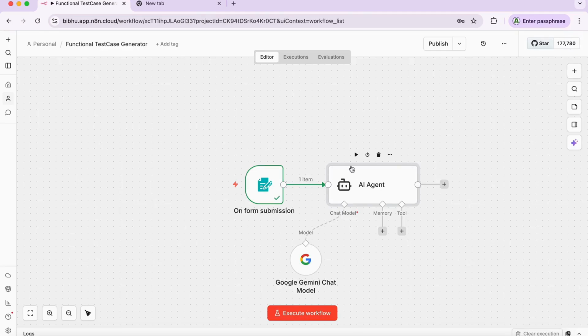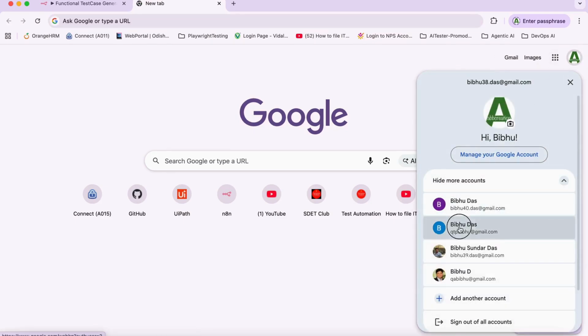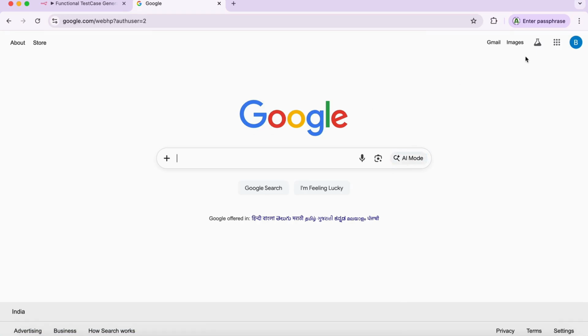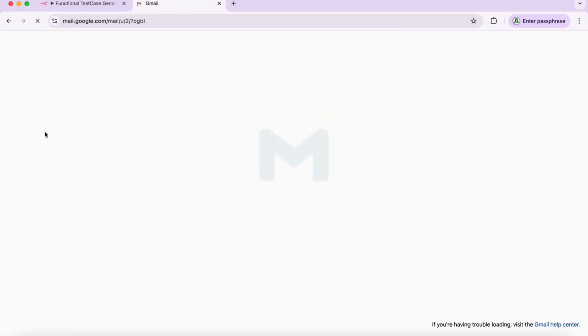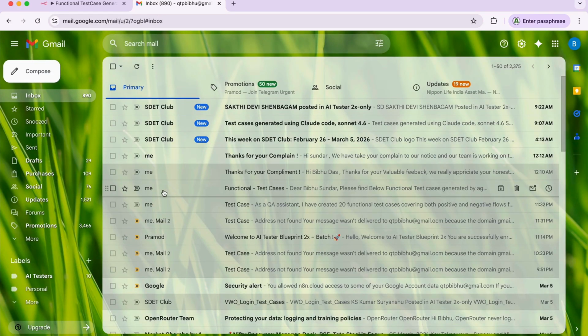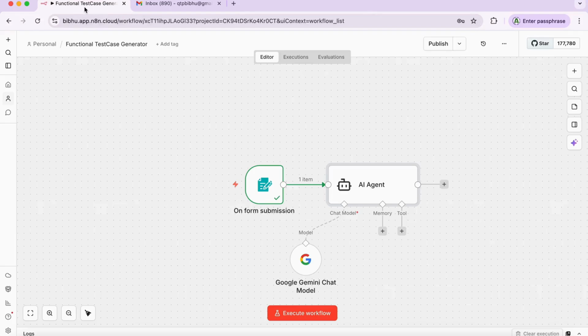Okay, the last step is what I have to do. Once the test cases are generated, I don't want to do anything else. My agent needs to send an email to me based on the email ID I have given. In that email ID I will get my response. Okay, so I'll quickly go to my Gmail box and show you. This is my Gmail box, and this is the email ID I have given in the input online submission form. If you see, I don't have any test case mail now. Okay, now I'll go back to my flow.